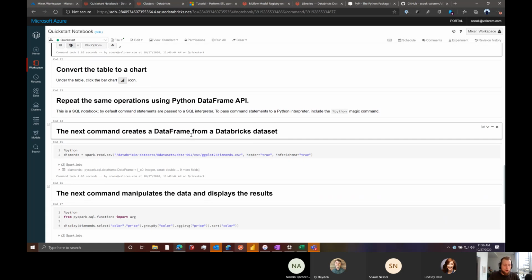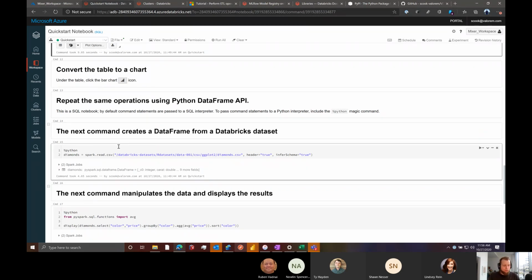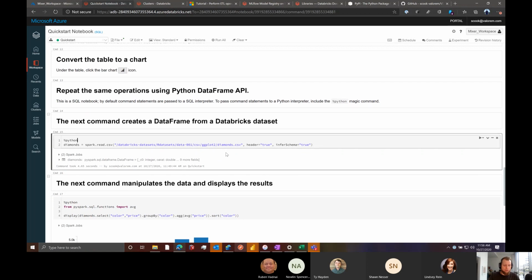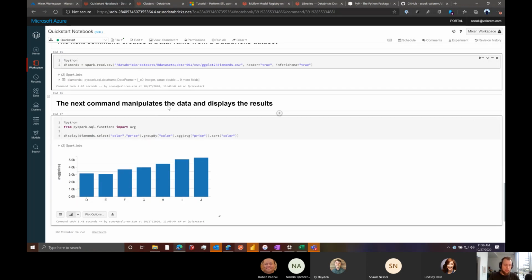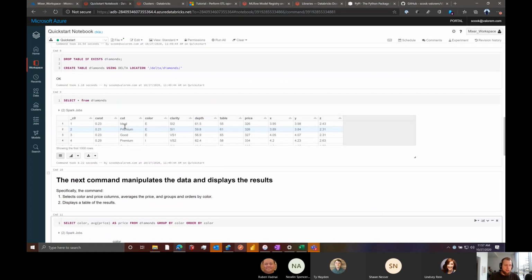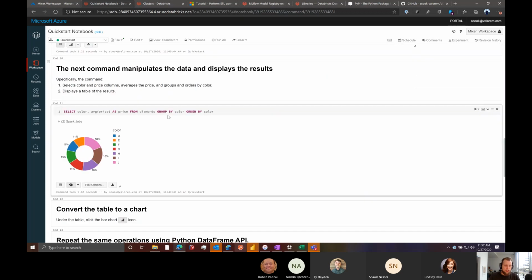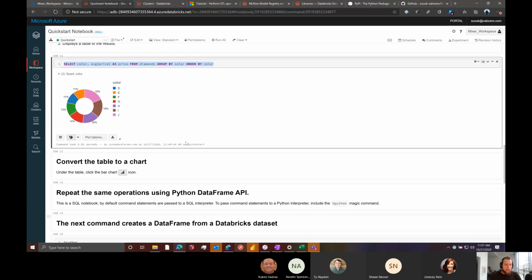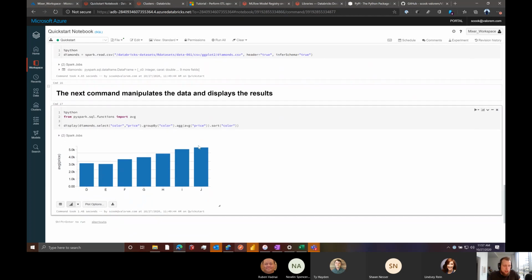Now, I also want to show how we can create a data frame from a Databricks data set. So if we go ahead and run this command, you'll see that we get a data frame back. And this is from an internal data set, just as before, right? And this will do the same thing to manipulate the data and display the results. Again, the difference is up here we were doing it using SQL. The same interface can do it in Python as well.